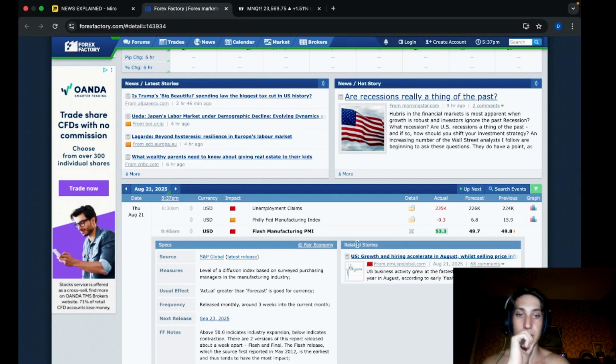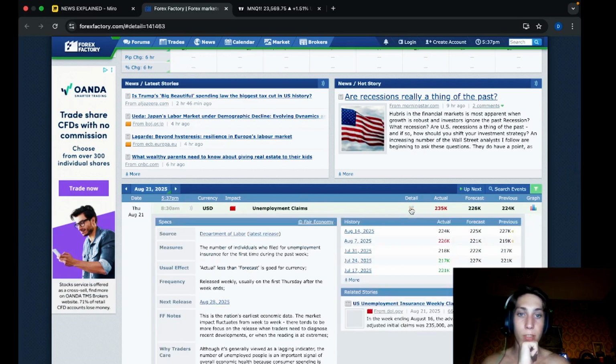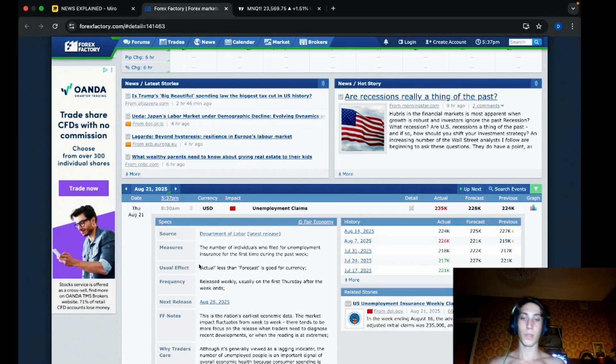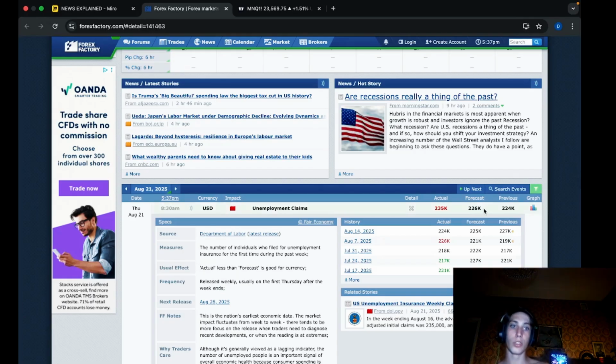So what it means is, here we have the unemployment claims, and as we did previously with PMI, you just open the detail, and here you're going to see in the usual effect a bit different situation. Here we can see actual less than forecast is good for currency. Our forecast was 226,000, but our actual was 2,350k.